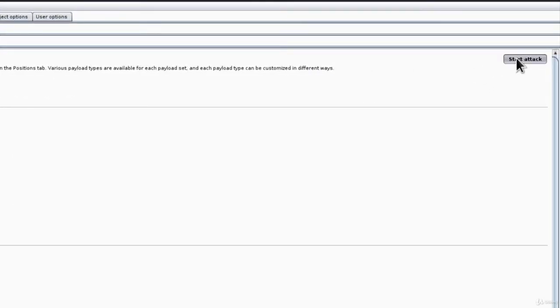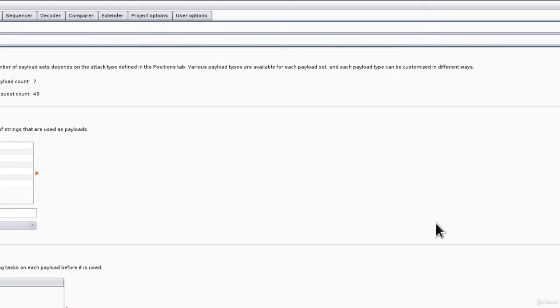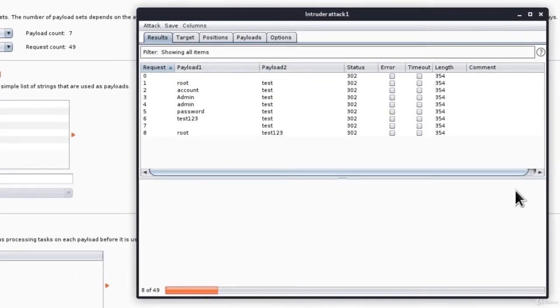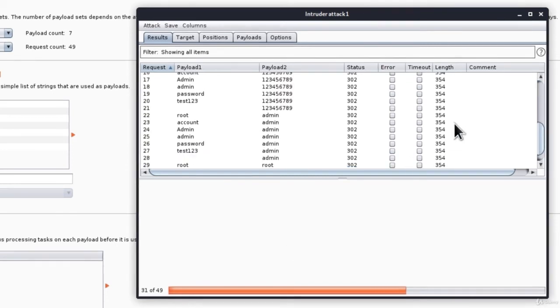So if I click right here on Start Attack, it will tell me that the community edition of Burpsuite contains a demo version of Burp Intruder, so some functionality will be disabled. We already knew that, so let's just go and click on OK. And this will start our attack. Down here we can see the progress bar as to how fast this goes, and you will notice it goes a little bit slower than the Hydra tool, but nonetheless it is still brute forcing our page. Let's wait for it to finish.